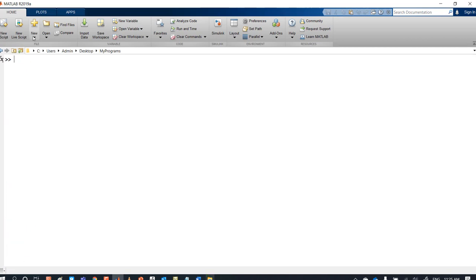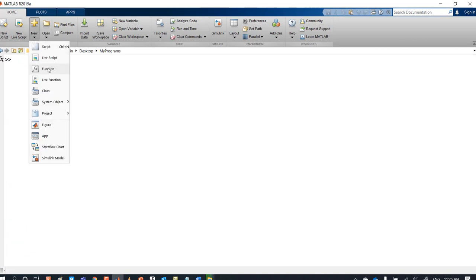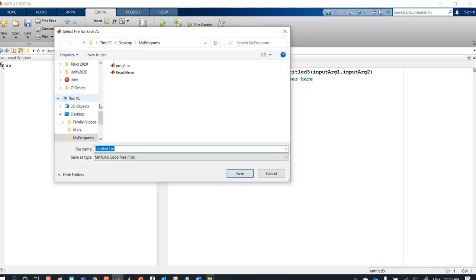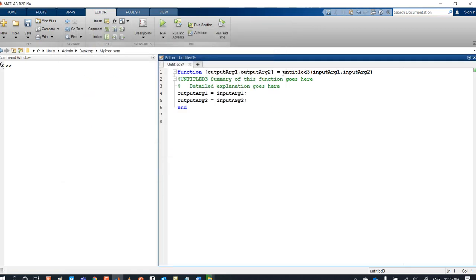Okay, if I would like to open, I can say new function. If I would like to create a function that can be called, so if I say new function, this is what I'm going to get. And then maybe I can say save this function as. Okay, I need to name the function. Let me first name the function here.